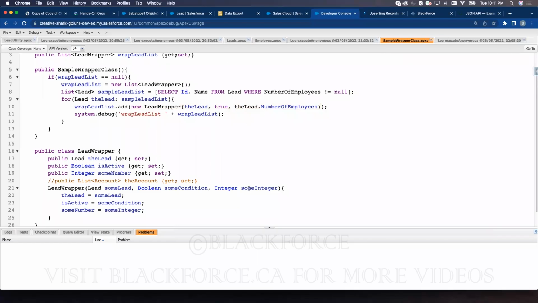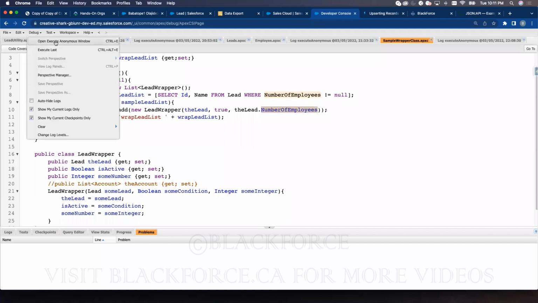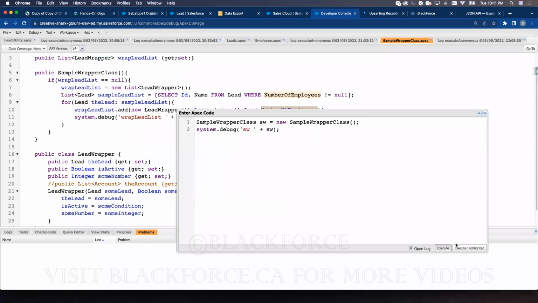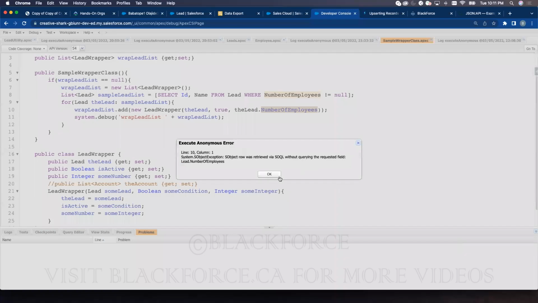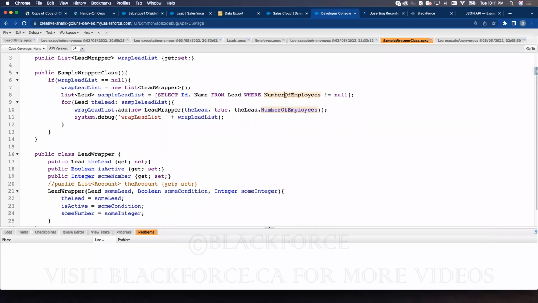Now that you have that, you have some integer, you're good to go. Okay. Delete. Let's quickly run this and we close for tonight. It's telling you that you are trying to use number of employees without querying the requested field. You need to query the number of employees before you can use it.